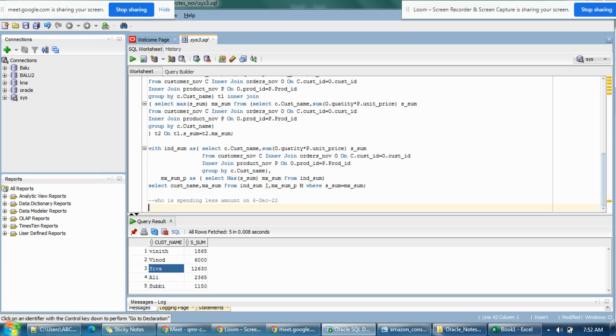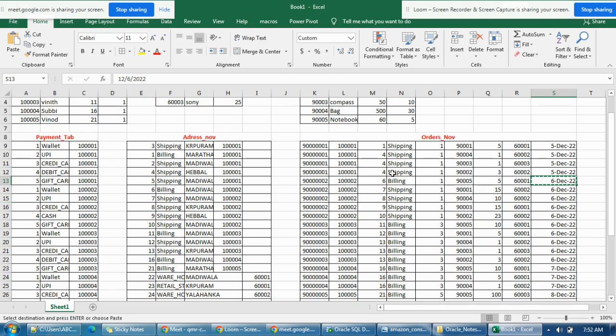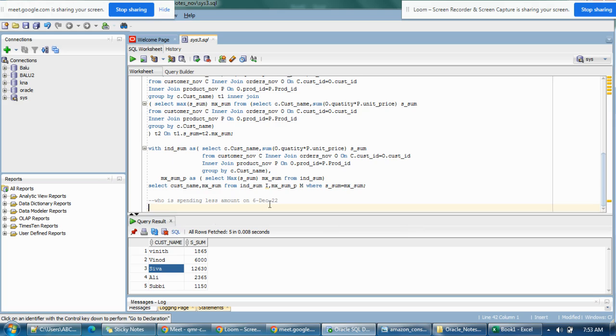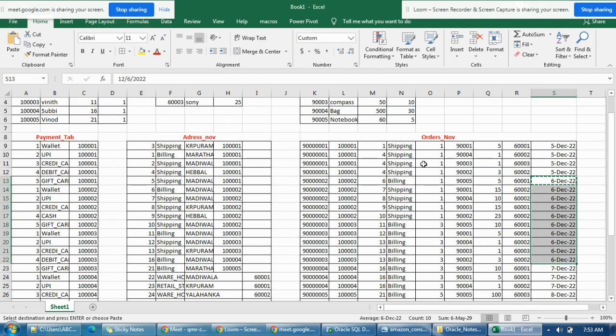So first, what you need to do? You need to filter on the 6th day. What are all the transactions we have done on 6th December? That we need to take. Yes or no? First, this thing we need to do. On that day, how many customers purchased? That detail I should get, and I should get the sum of the total amount. Yes or no?